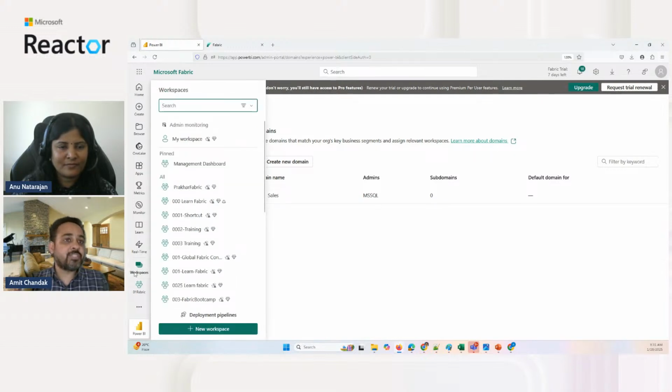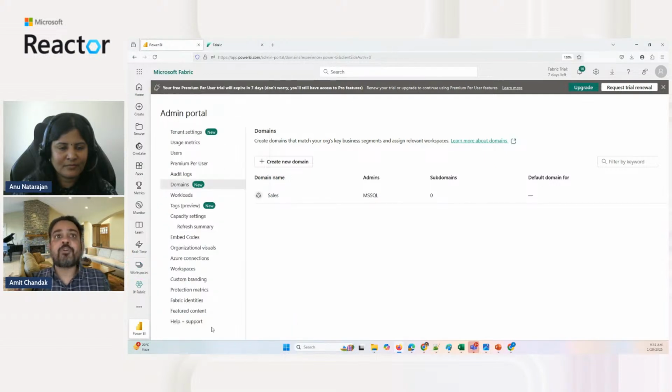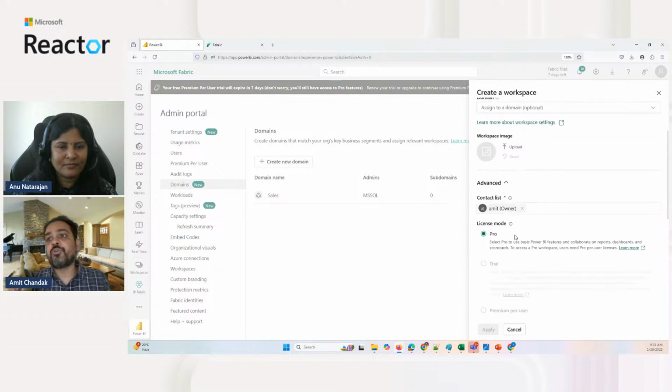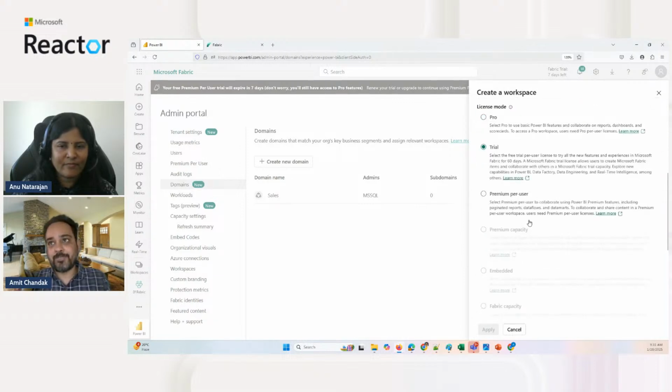On the left-hand side, you have an icon for workspace, and you can create a new workspace. Once you click on create new workspace, you will be able to create one. I'm not going to show you the complete steps, just that you need to choose the capacity, the trial capacity or the fabric capacity, if you want to use Microsoft Fabric.